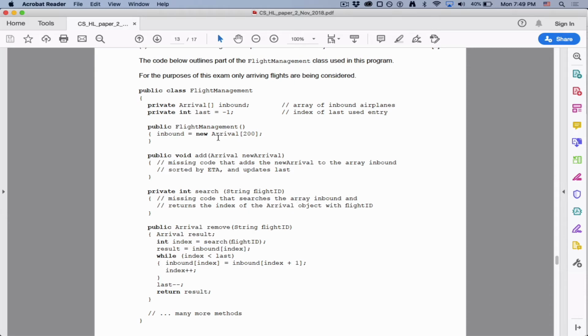Down I go to flight management, constructor, inbound. Inbound's the array. It's just finished off being made as an array. So we have 200 that can be kept track of. Okay, fair enough. Add, and again, you just cannot take enough time soaking up this.